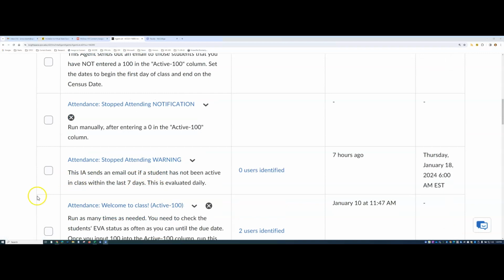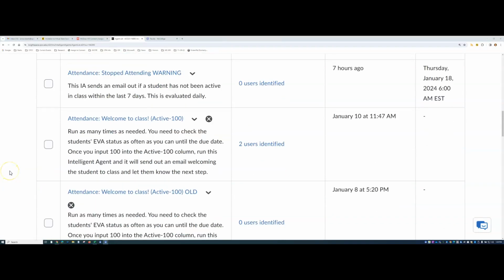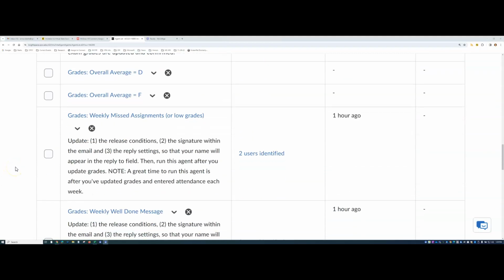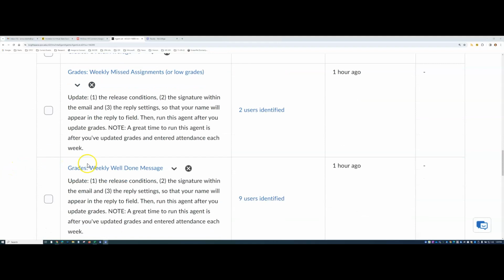Then the other one that I wanted to show you in this particular one was these weekly assignments. Okay, so I've got an email where I've got weekly missed assignments or low grades, so that gives them an email that goes out, and you'll see that I've already got 2 students, and you can see that it ran an hour ago.